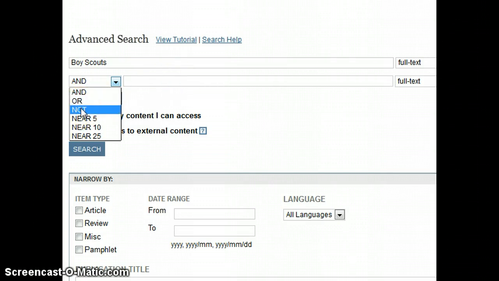If I wanted Boy Scouts in the United States and outside Britain only, I could use "not Britain." "Or" would give me articles about the Boy Scouts or Britain, which would be an enormous number. So I don't recommend using that unless you're trying to choose between two topics by finding out which one is more productive or something like that. Near 5, near 10, and near 25 all let me determine what things I want to find talked about together.